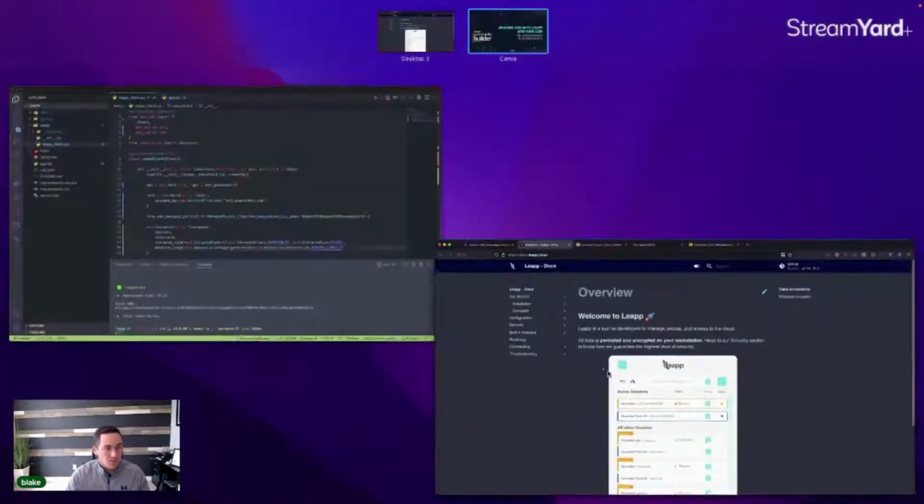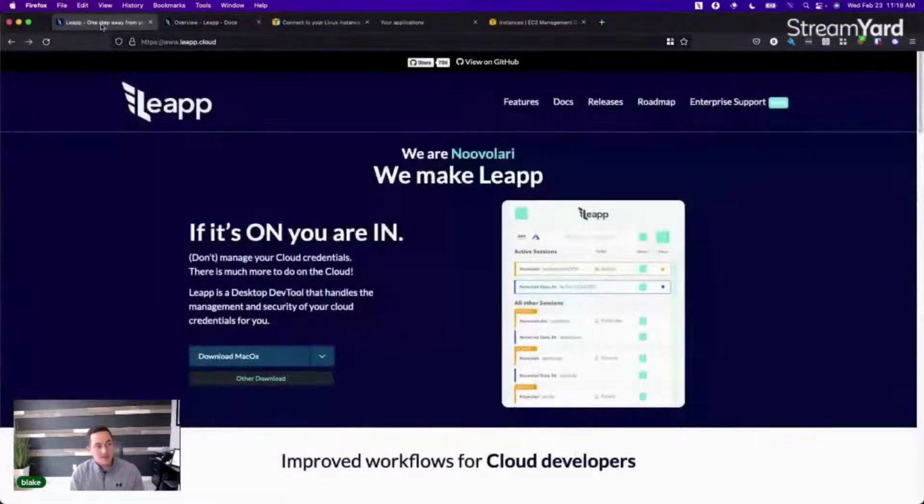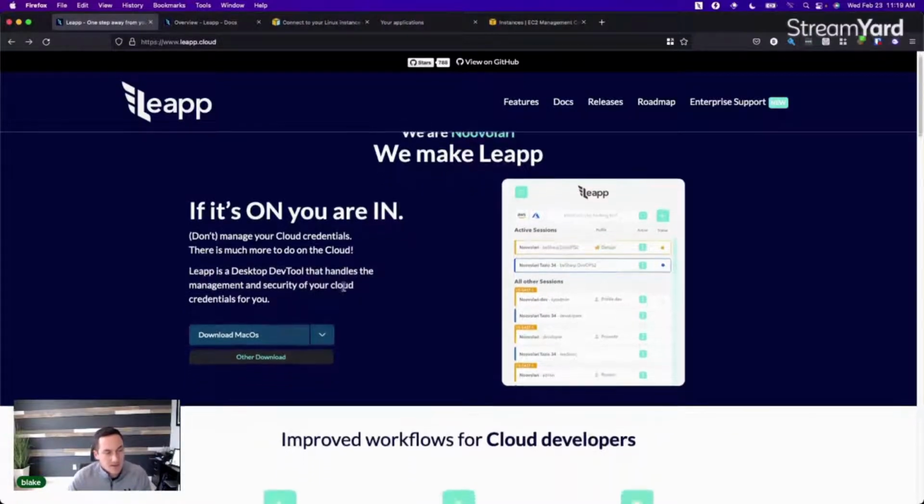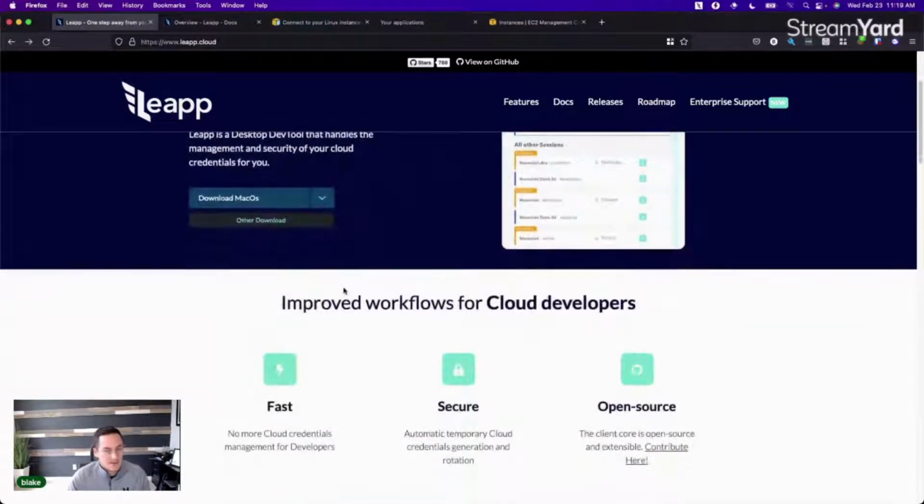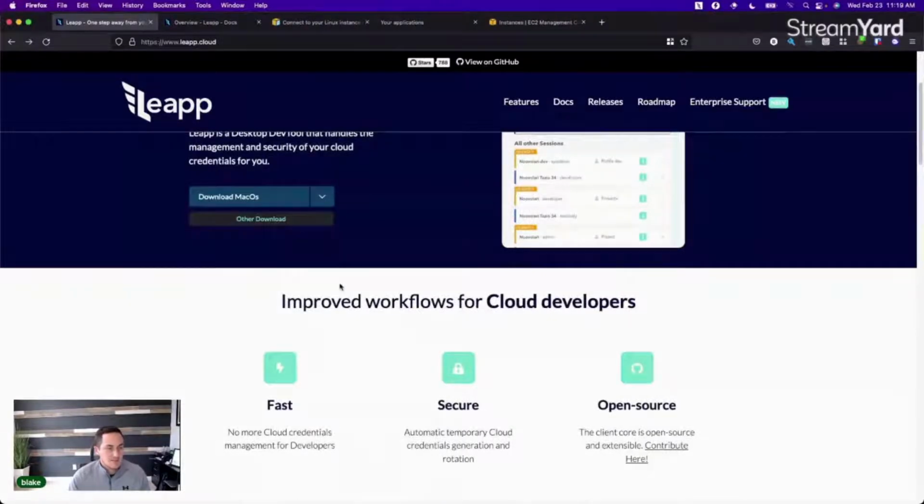So first of all, what is Leapp? Leapp is a new dev tool that allows you to securely access your AWS accounts and environments. Here's their website at leap.cloud. They provide documentation that shows off what they're made of, and it says, improve workflows for cloud developers, which I totally agree with.